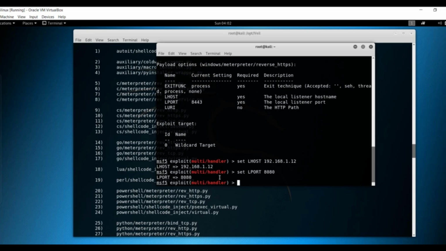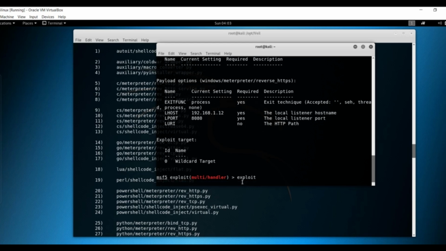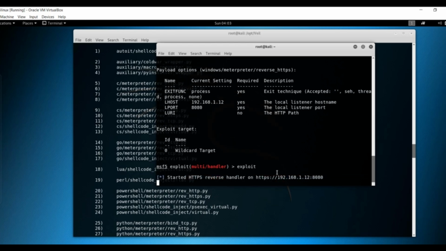Now if you see one more time, that is options, you'll see we have now set inside this payload option the LHOST and the LPORT, and this is the port that the client is going to communicate with the server, which is our Kali machine. So let's now type exploit to initiate this handler. So now if I just hit enter, then it is going to listen on that port. You can clearly see it has started this reverse handler, because this is reverse. We are using this reverse TCP or reverse HTTPS payload. That is the meaning of this reverse handler.